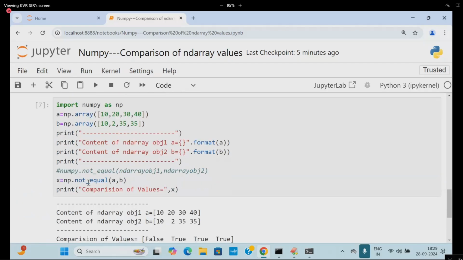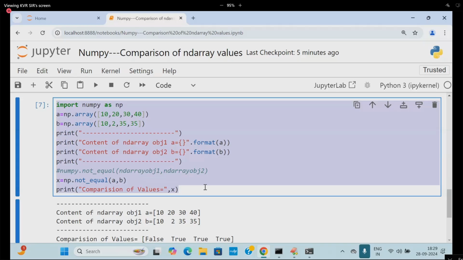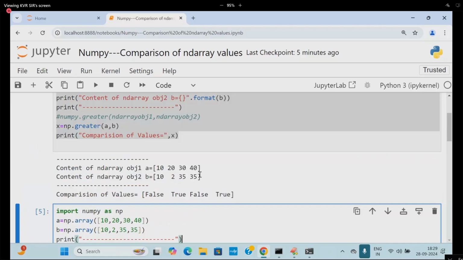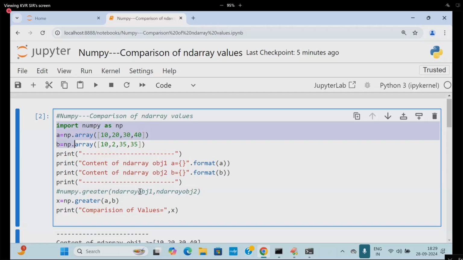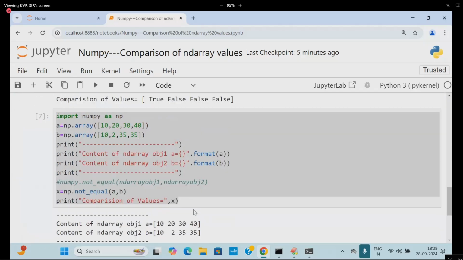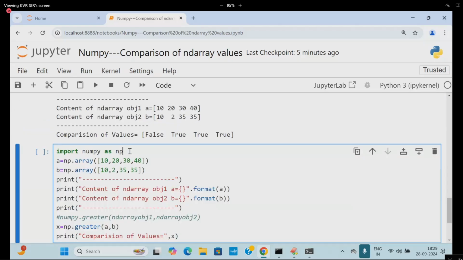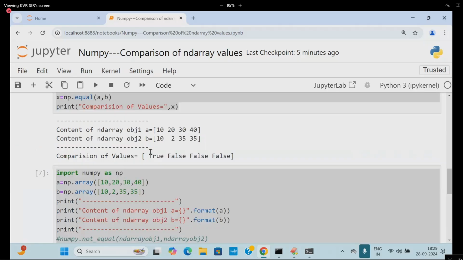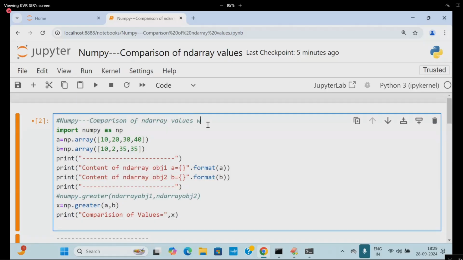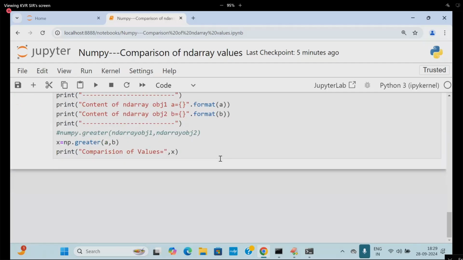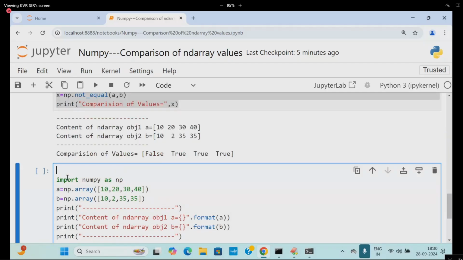Next I'm going to apply greater than or equal to. The same concept you have, this is what I applied, greater. Instead of greater, I can also apply the symbol, relational operators. So I'm writing here, these are all comparison of values with NumPy functions. And comparison of values with relational operators. So I'm going to apply relational operators.